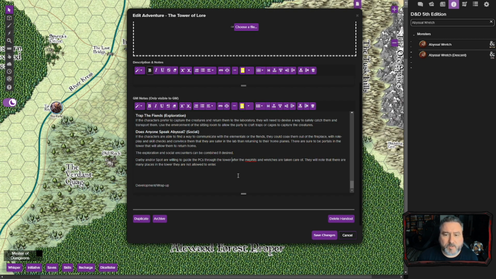After the mephits and wretches are taken care of, they will note that there are many places in the tower they are not allowed to enter.